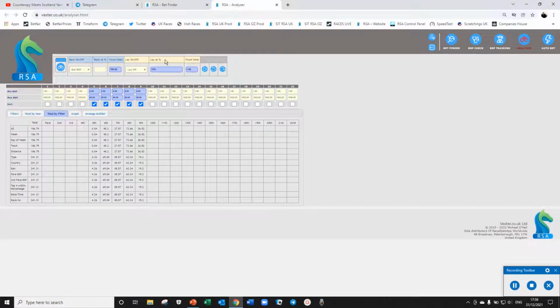Now remember, these are not independent of each other. They will show you all the results. So if you have this set for a fixed back BSP of, say, 200%, and then you have a lay BSP of, say, 50%, it is not looking to say, okay, if that got to 200%, then see what happens to the lay. In other words, it's not reliant on that being taken before that's placed, and vice versa. They are completely independent of each other.